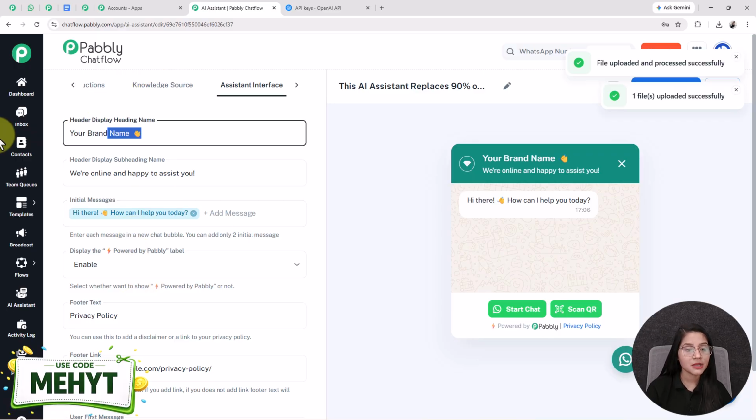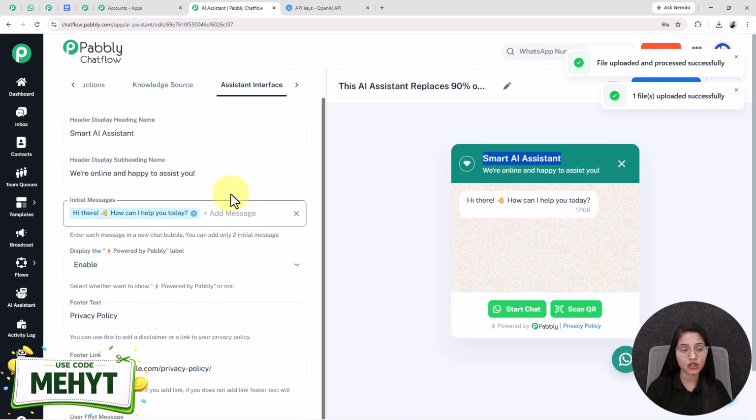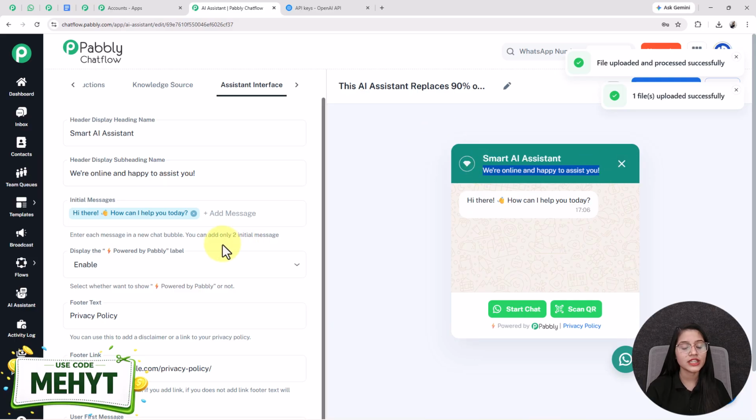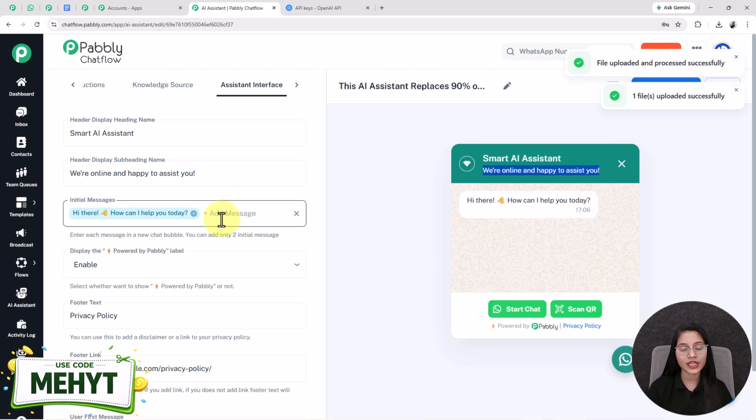At first I'm entering the heading as smart AI assistant, and you can see as soon as I have entered the heading here, it will automatically change here too. So basically, this is the final look of the assistant that is going to be visible in front of your user. Next, the subheading I have entered as we are online and happy to assist you, as it is showing here too. Initial message I entered as hi there, how can I help you today?